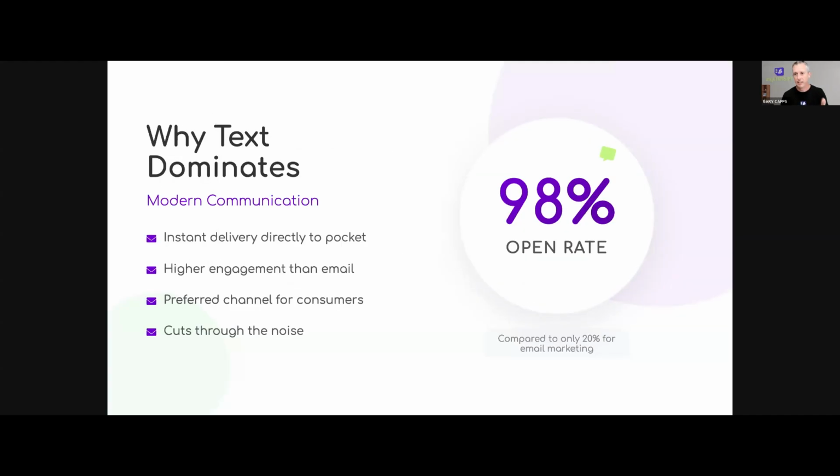Text dominates. Look, at the end of the day, you get a big open rate. I challenge you to go and have a look on your phone. How many unread text messages have you got compared to unread emails? Most people don't have unread text messages. There's going to be one of you in this crowd who's going to go, yeah, I've got 1,000 unread text messages. One of you has got it. But most people, you read your text messages, but you've got so many unread emails. So text is where it's at.